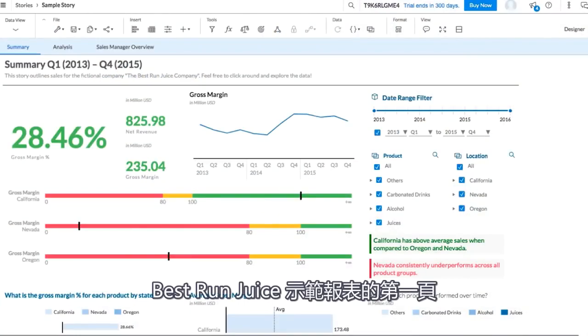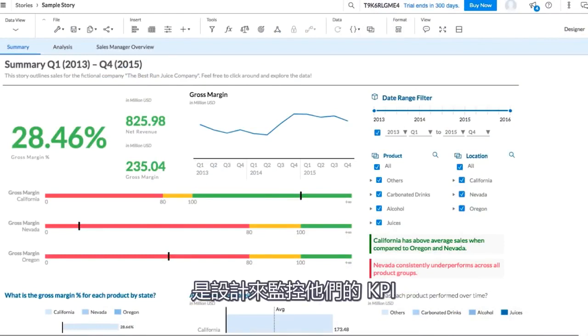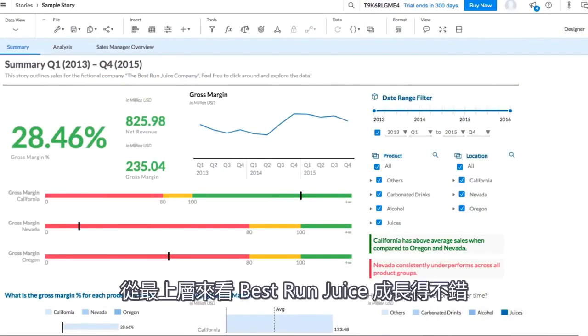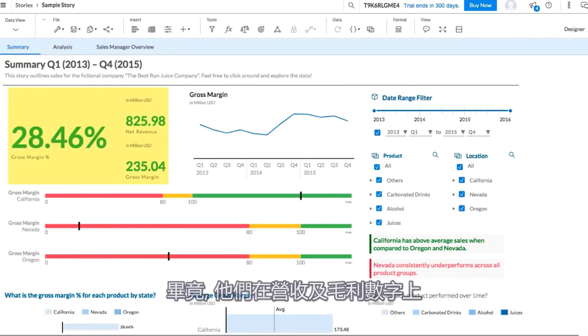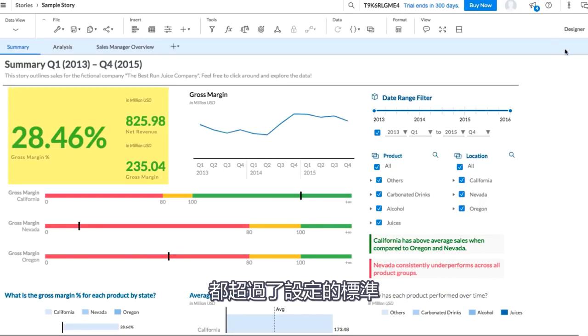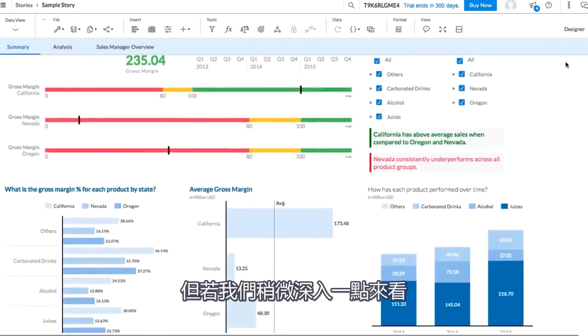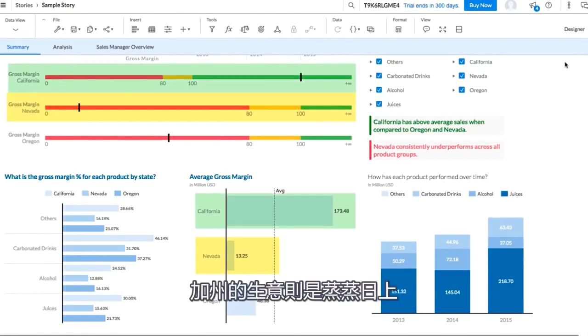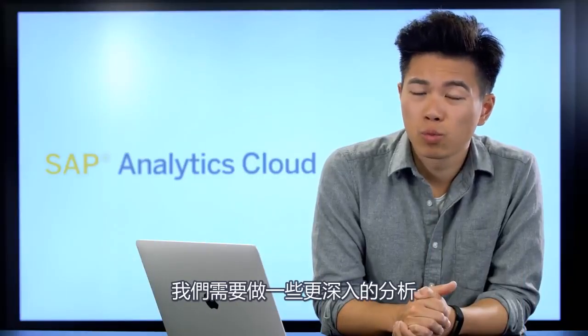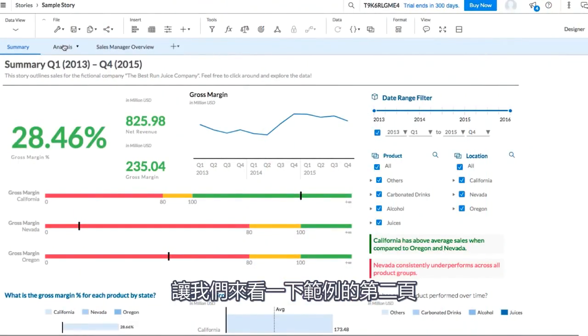The first page of the Best Run Juice demo is designed to track their KPIs. On the surface, Best Run Juice seems to be thriving. Overall, they've exceeded their targets for revenue and gross margin. But when we dig a little deeper into the data, we can see that Nevada is actually underperforming, while business is booming in California. To find out what's causing this disparity, we'll want to do some further analysis. Let's take a look at the second page of the story.